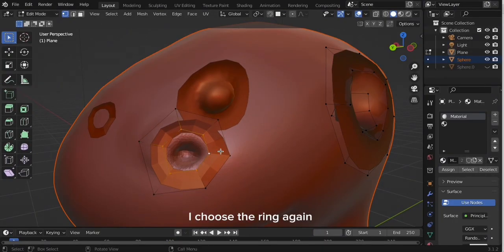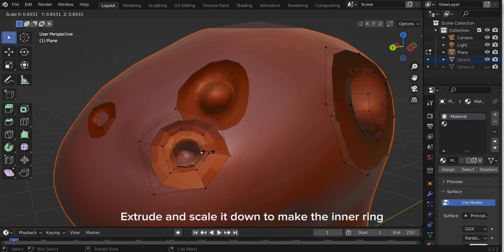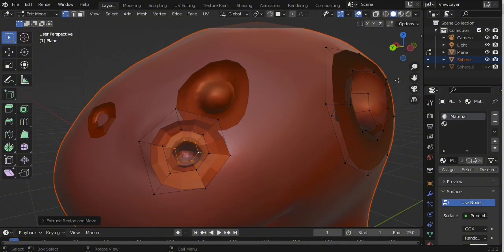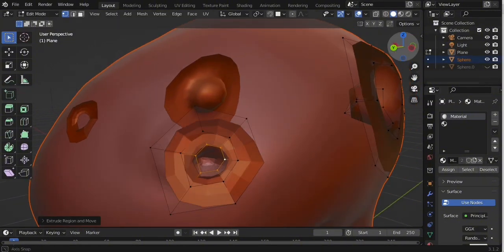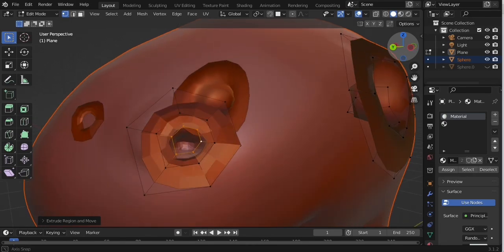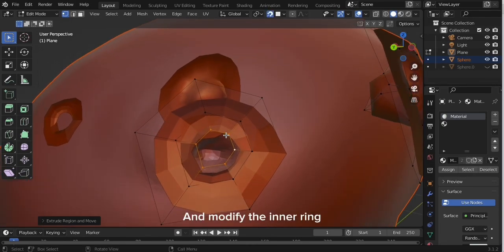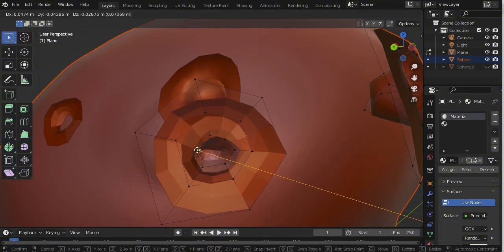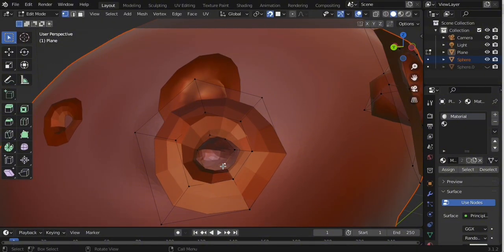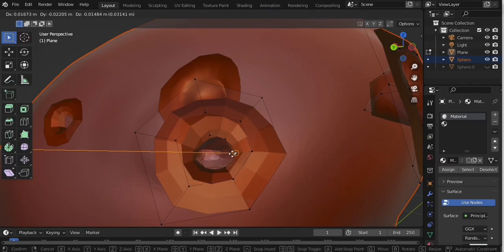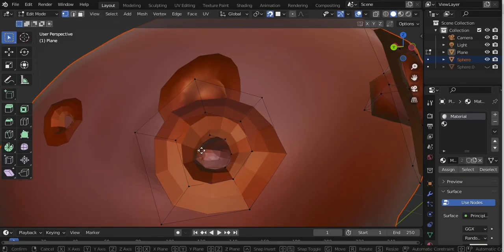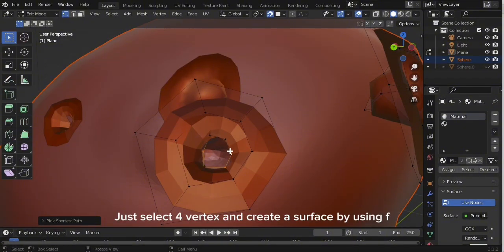I choose the ring again. Extrude and scale it down to make the inner ring. Let's enable the magnet and modify the inner ring. Just select 4 vertices and create a surface by using F.